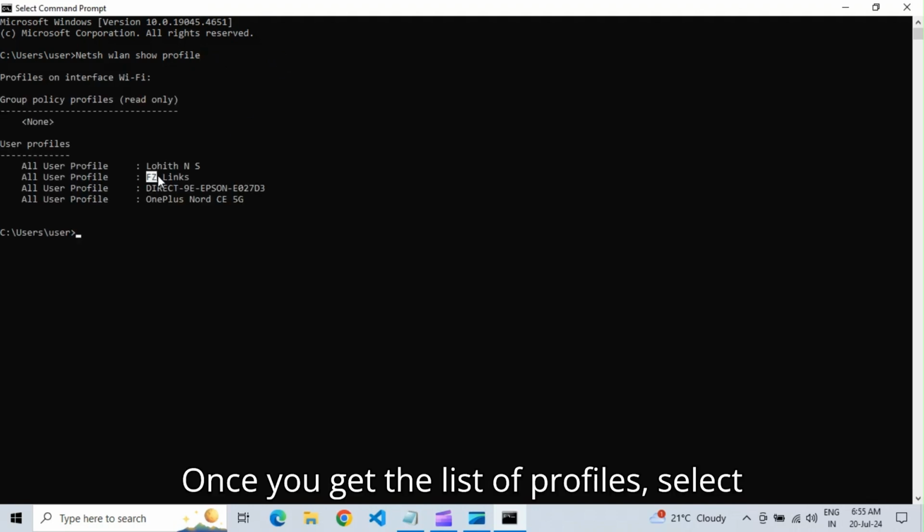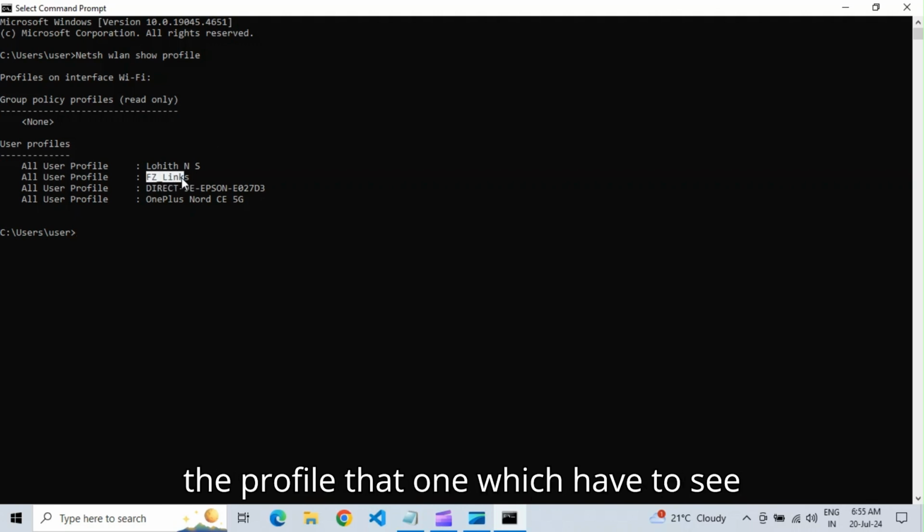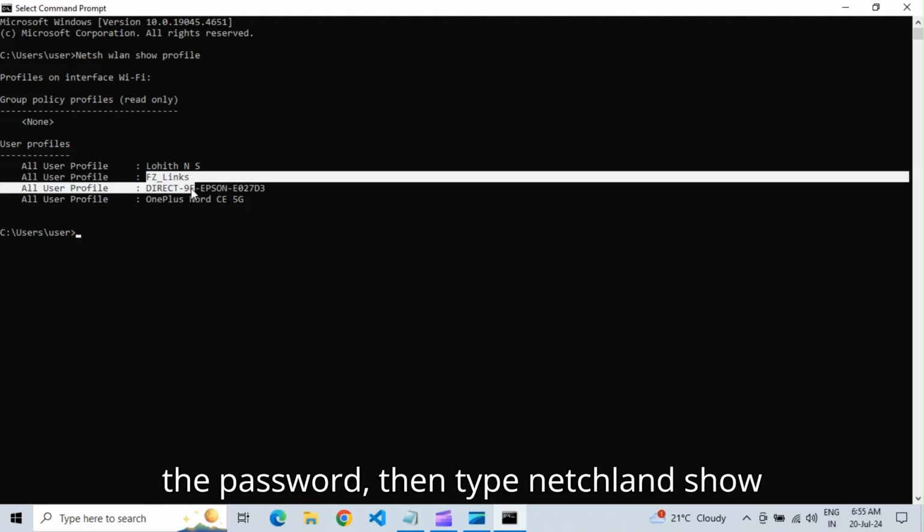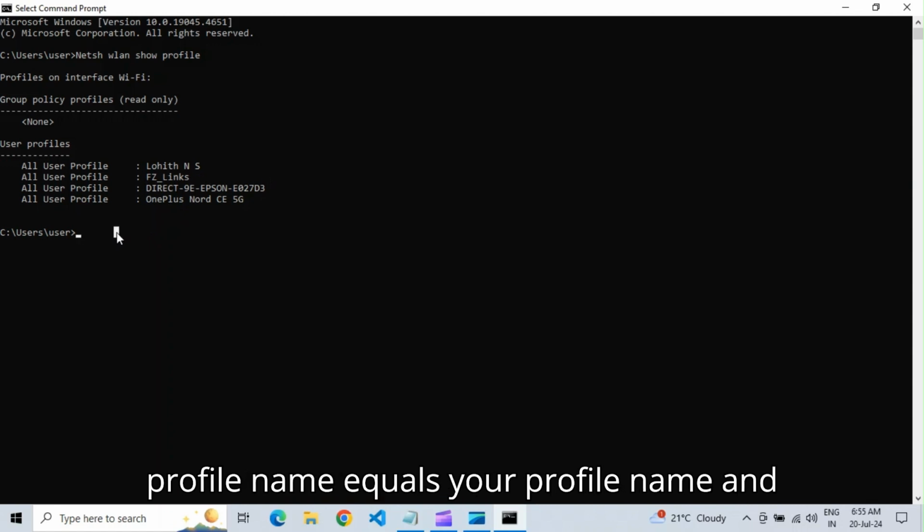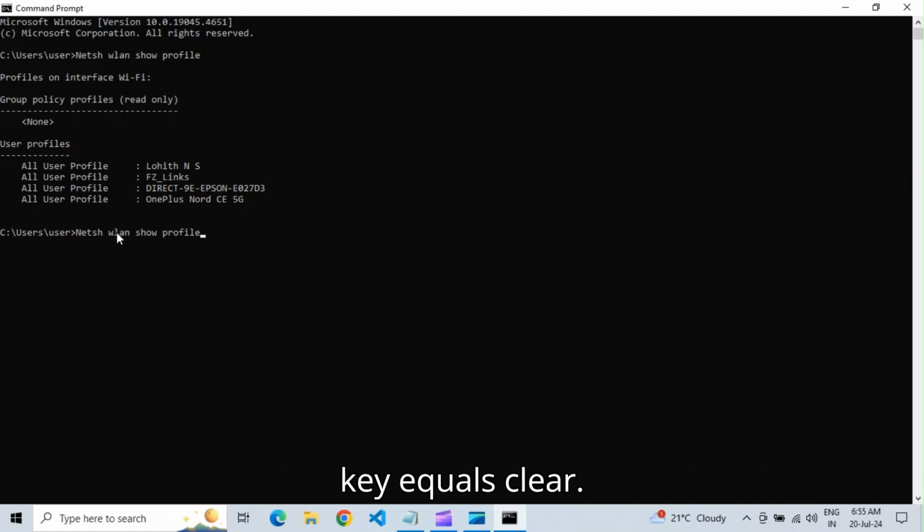Once you get the list of profiles, select the profile whose password you want to see. Then type netsh wlan show profile name equals your profile name, and key equals clear.